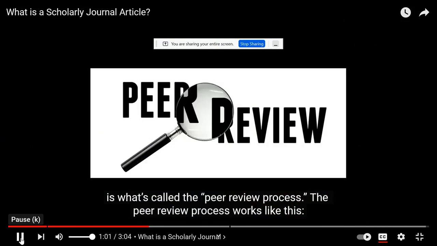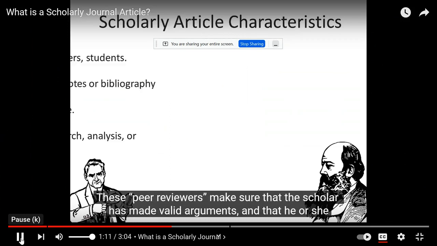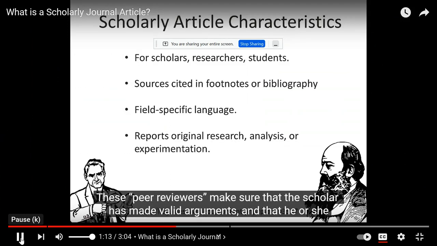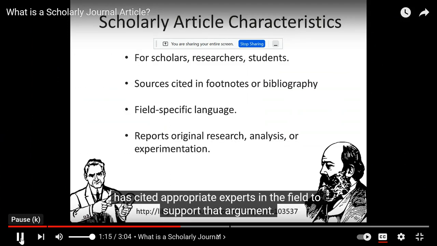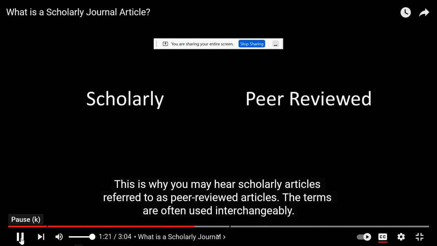The peer review process works like this. In order for a scholar to get published in a scholarly journal, his or her expert peers must first read their work and critique it. These peer reviewers make sure that the scholar has made valid arguments and that he or she has cited appropriate experts in the field to support that argument. This is why you may hear scholarly articles referred to as peer-reviewed articles. The terms are often used interchangeably.